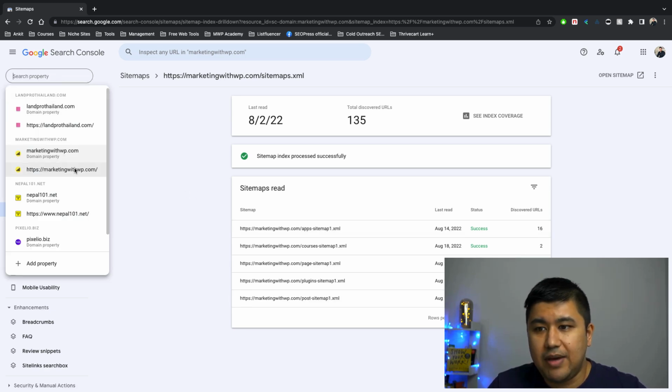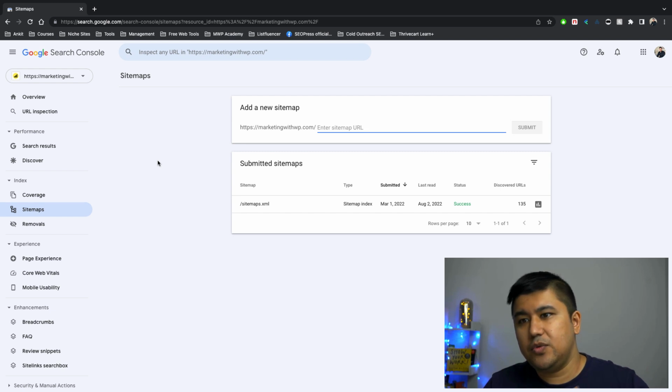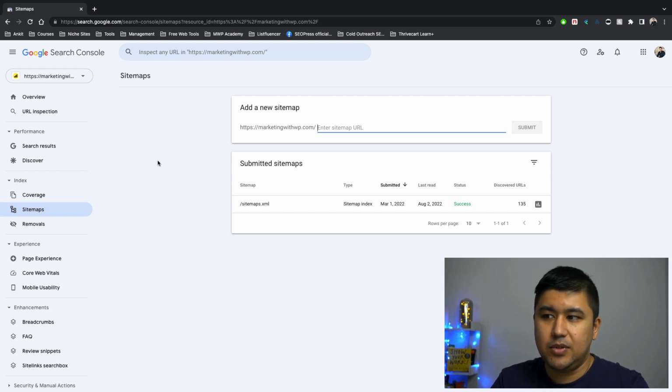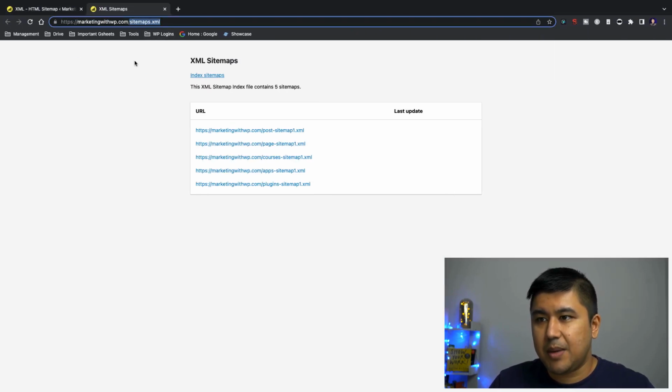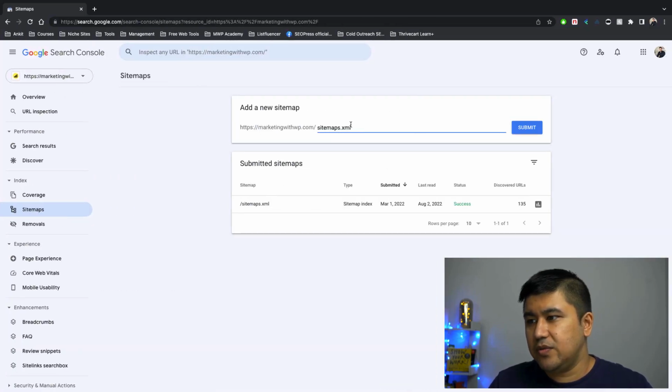Now, if you only have access through analytics, sometimes you can connect only on the subdomain level. So what you do is you again get the link of your sitemap, and in our case we know it is sitemaps.xml. You paste it over here and you click submit, and you'll start seeing it.